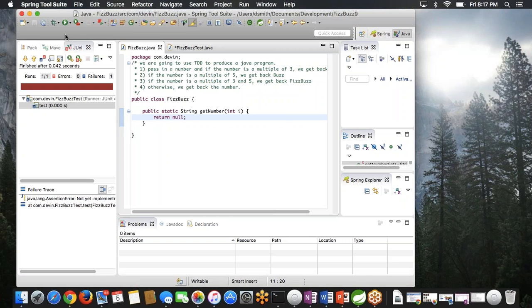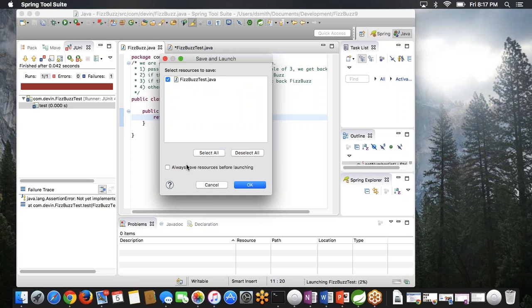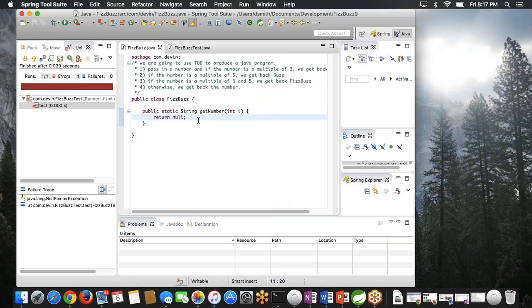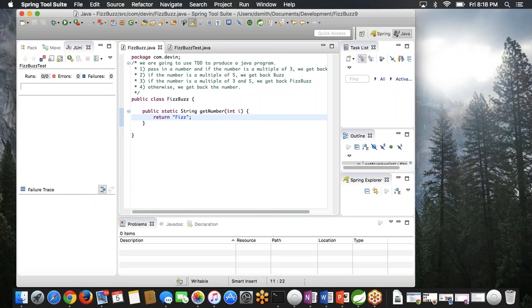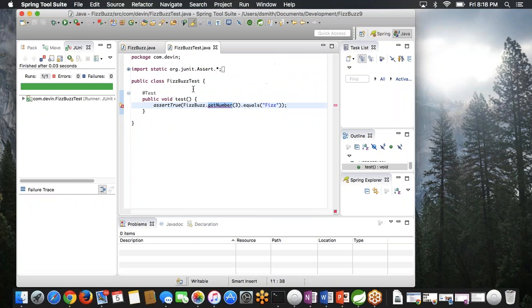Now I run my test, and let's always save resources. I run my test, and it fails, which is what we wanted. So the next thing I do is say return fizz. I do just enough to make the test pass, because that's test-driven development. Then I run it again, and it passes. So one more thing, and then it's Curran's turn. And then my turn, and then your turn, and then Annika's turn. Well, we'll see. I'm going to start off with Curran, though.